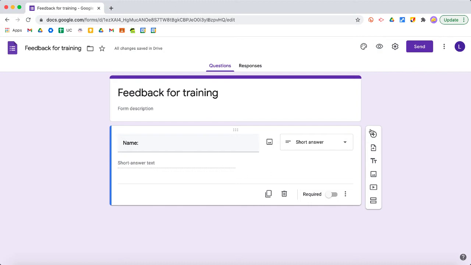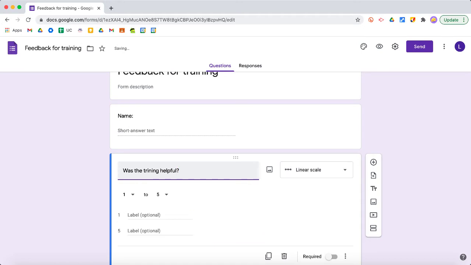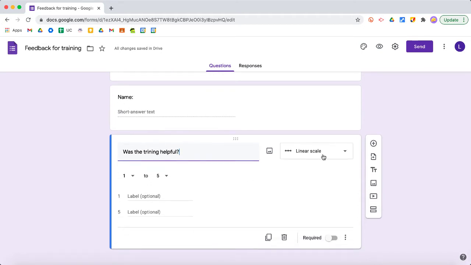So now I want to add another question, and maybe I'll just say something like, was the training helpful? Now sometimes you may have noticed that changed automatically. Occasionally when it works, Google's artificial intelligence predicts the kind of question that you might want to use. So here it said, oh, do you want to use linear scale? I've spelled it wrong. So you could say, all right, choose from 1 to 5, and maybe 1 is not helpful at all, and then 5 is extremely helpful.